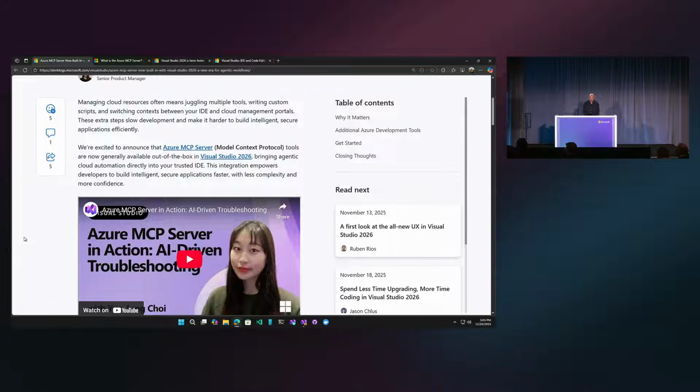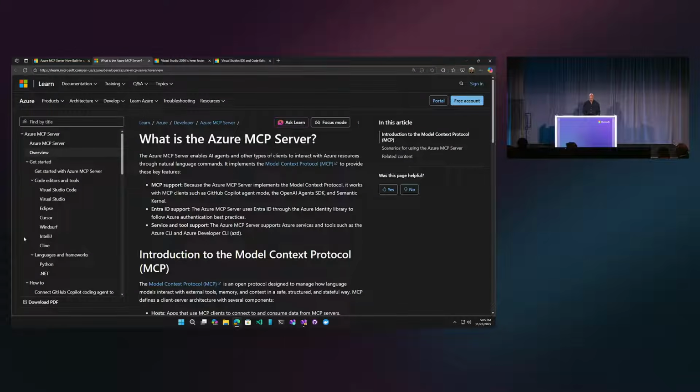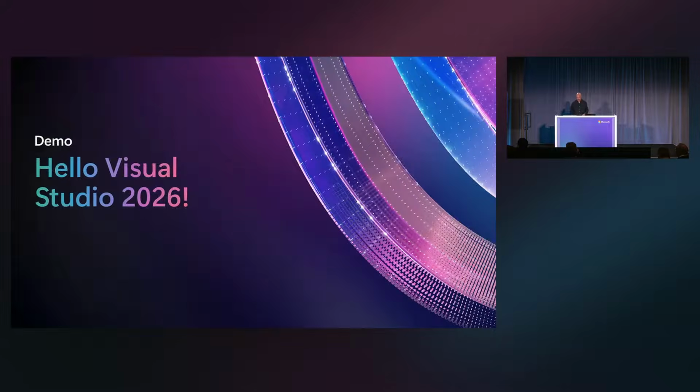So that is really cool. There's some good docs on that, dig in further. So that's kind of a quick look, high level, at Visual Studio 2026. Back onto the slides.